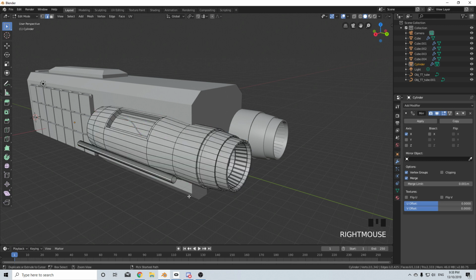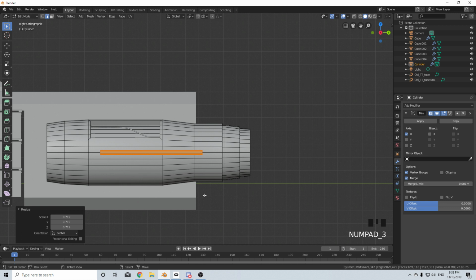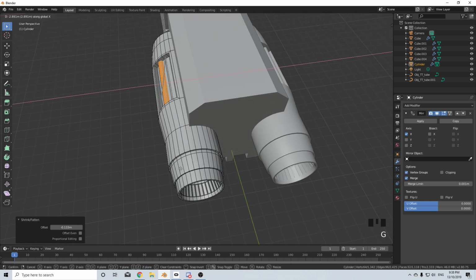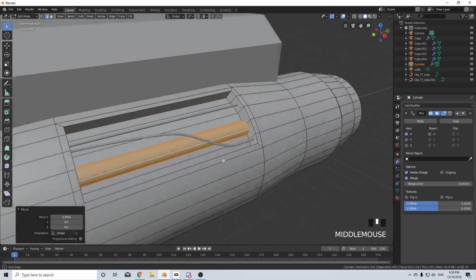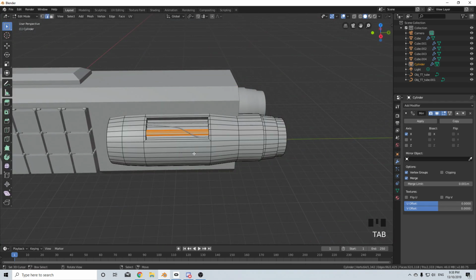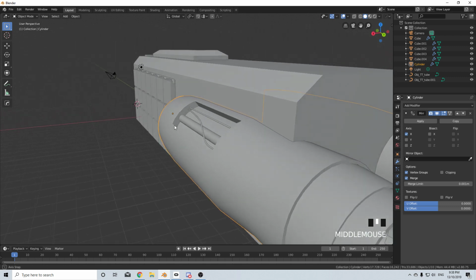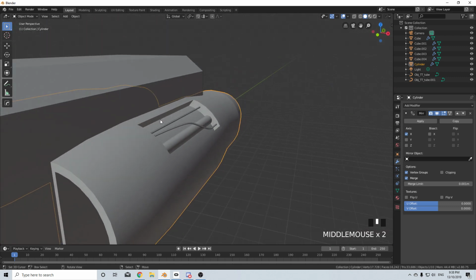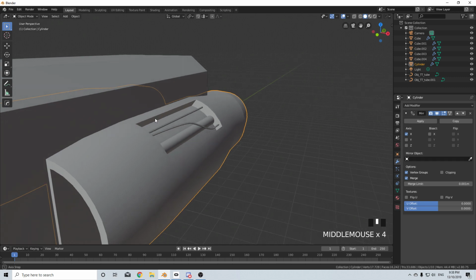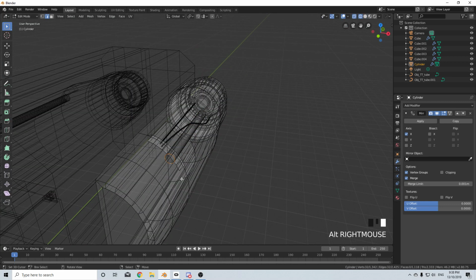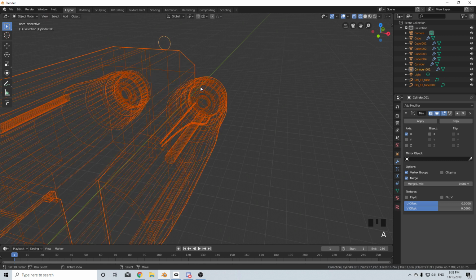Oops. Scale that in by itself. Let's Alt S that. Okay, let's select our tube, shade smooth. And then we'll kind of fill this space in. I might even have some pipes coming out and coming into this area. So let's actually do this, separate by selection, and then let's just work on some pipes.